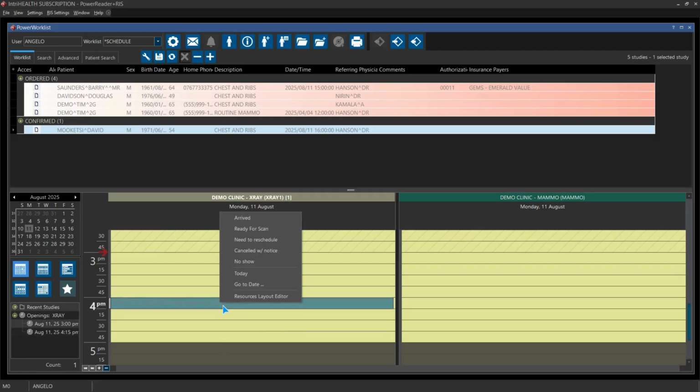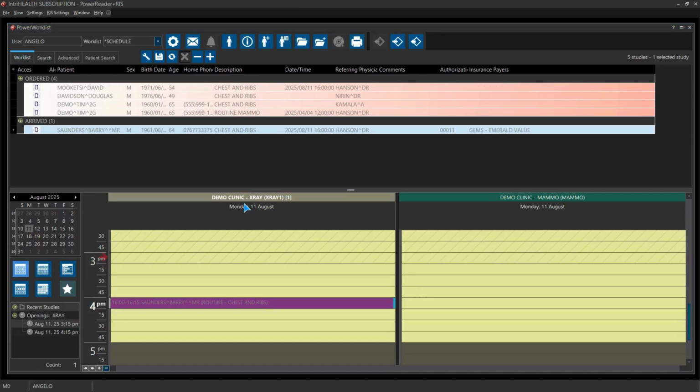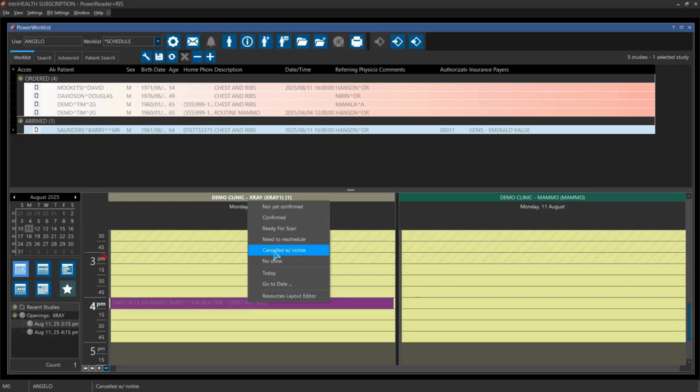Once the patient has arrived, I can then click on that entry and say Arrived, notifying everybody that the patient has now arrived and is in the waiting area or ready to be processed. I also have the option to cancel the appointment if the patient cancelled with notice, meaning that they would have cancelled ahead of time, or if the patient was a no-show, meaning that the patient just didn't show up for the appointment, but time will then have passed that appointment slot, meaning that I couldn't reschedule another appointment for that same slot.